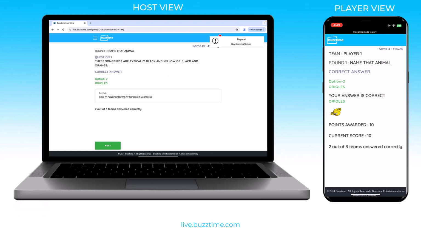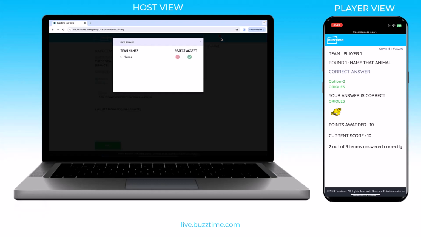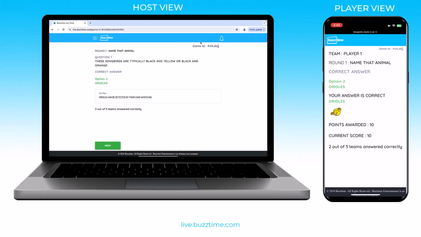On the top right corner, you can see a new team has joined. You will have to click on the notification that's on the bell icon. Hit accept, which will allow player 4 to join in. And he is now part of the game. Moving on.